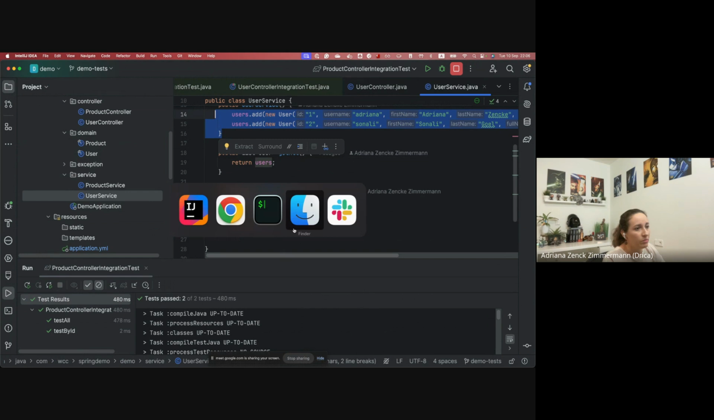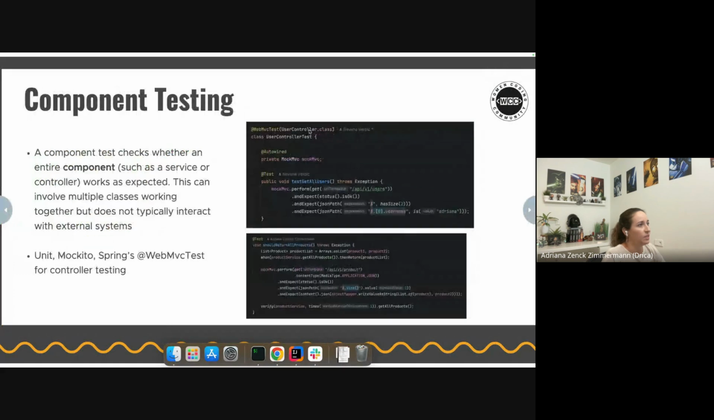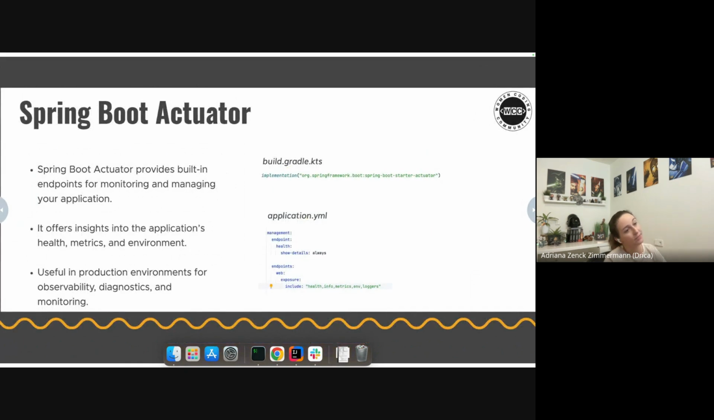Okay, so going back, let me go to the presentation for the test. So unit test, component test, integration test. Okay, now is the part for SpringBoot Actuator.